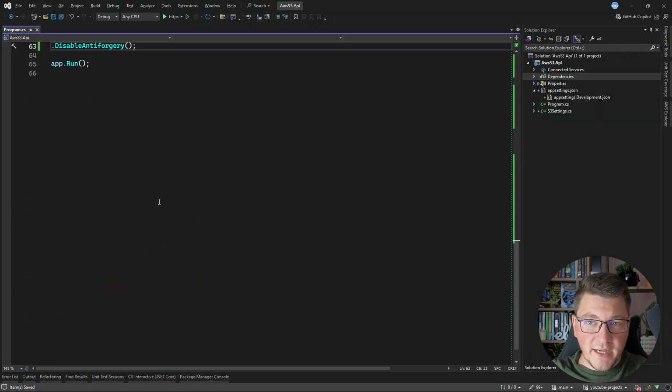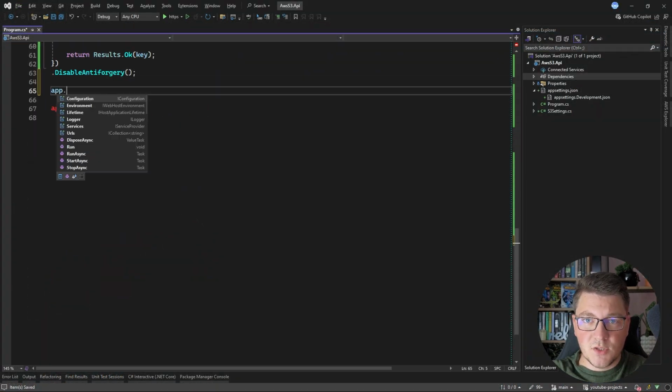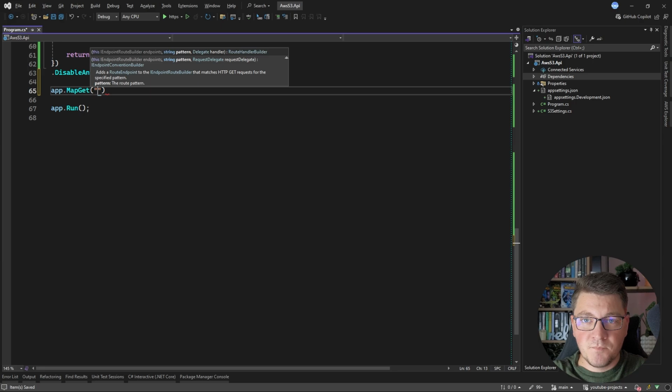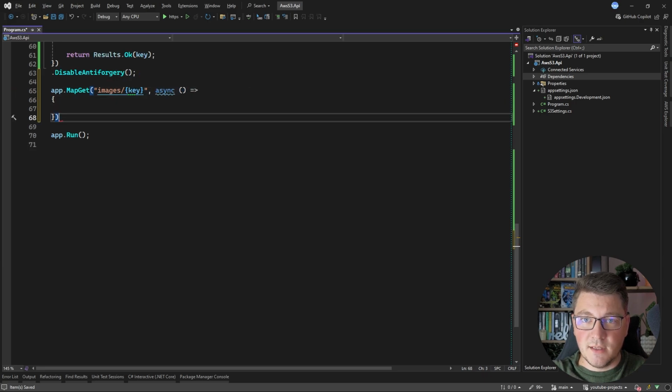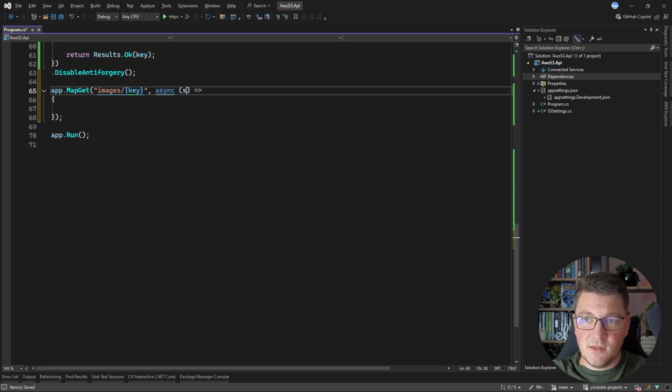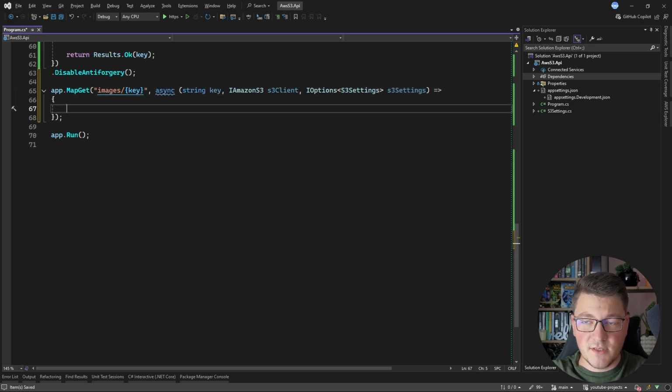Okay, now let's go ahead and add another endpoint. There's going to be a get endpoint. The route is going to be images and then key, because I want to provide the key value through the route. And then let's define the request delegate. I'm going to define the key, and then I will reuse the services that I have in my previous request. And what we need this time is a get request.